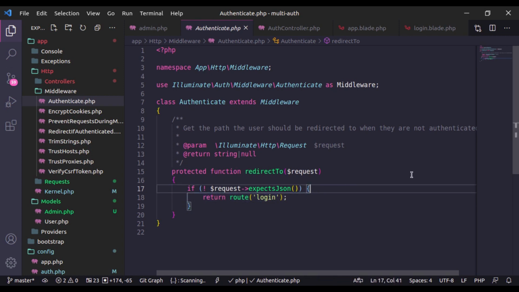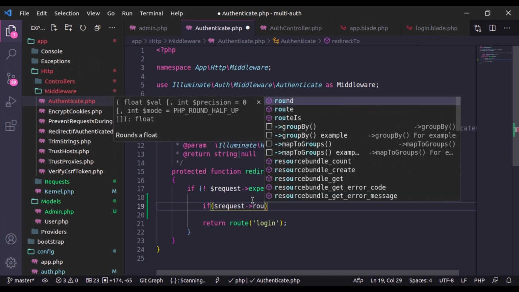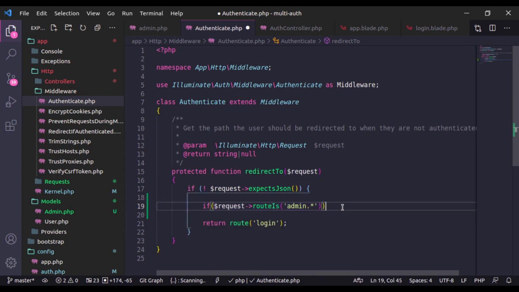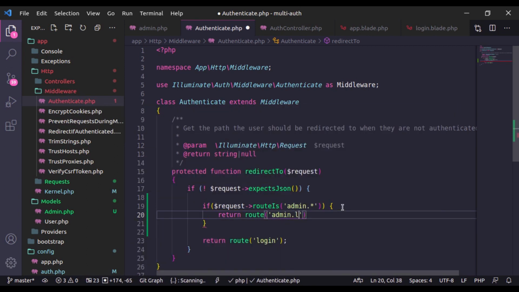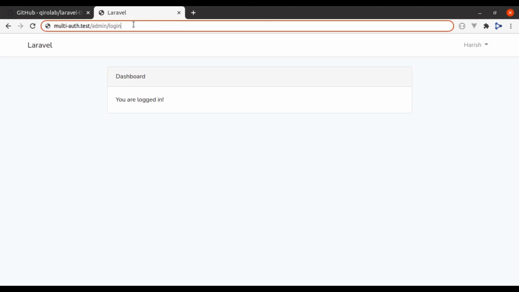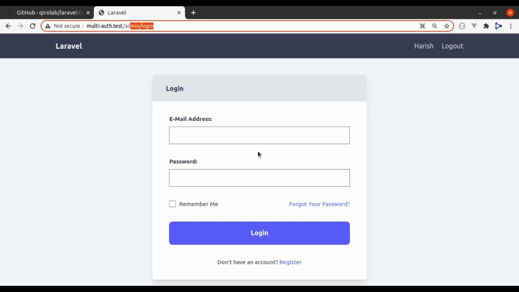So right here, I'll check if $request route is admin.*. So any admin route, it should redirect to route admin.login. So any admin route, if a user is not authenticated, it should redirect to admin login page. So now this time if I try to visit admin home page, it will redirect to an admin login page. Great, it's working. Now here is the issue.